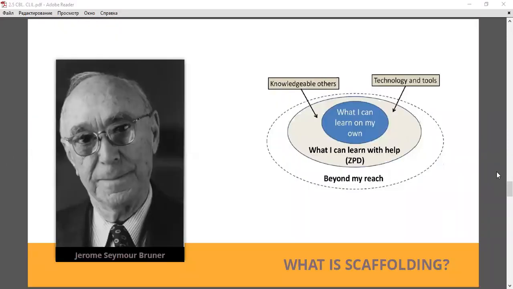Now let's move to scaffolding. This term was introduced by Jerome Bruner in the late 1950s, who defined scaffolding in teaching a second language as a process of setting up the situation to make the child's entry easy and successful, and then gradually pulling back and handing the role to the child as they become skilled enough to manage it.